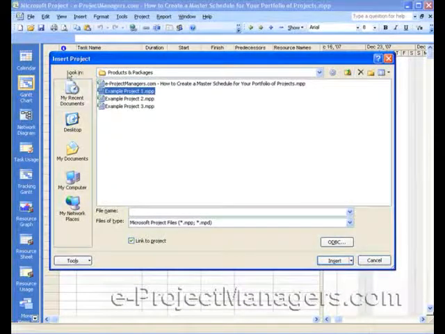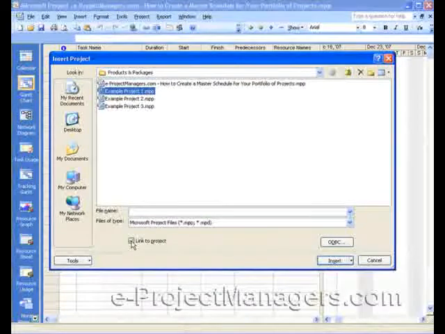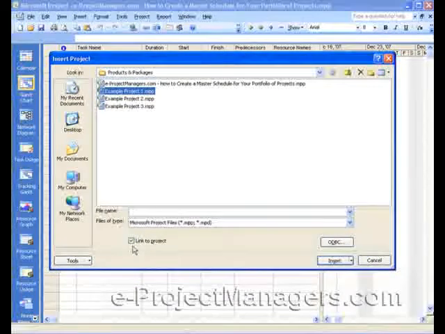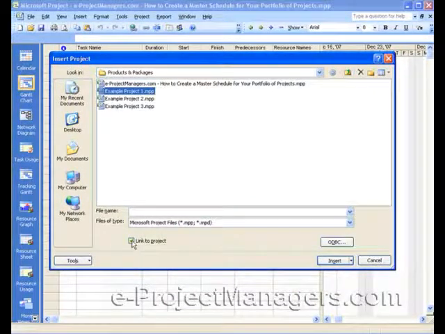Also note that when you click on Insert and go into this Insert Project dialog box, at the bottom of the dialog box there is a checkbox for Link to Project. And if you're planning on maintaining the project schedules, the individual project schedules outside of the master schedule, then you'll want to keep this link. But if you're going to maintain the schedules, which you can do, in the master schedule, then you'll want to check this link off. Okay?